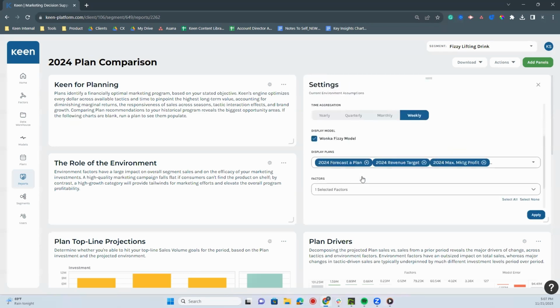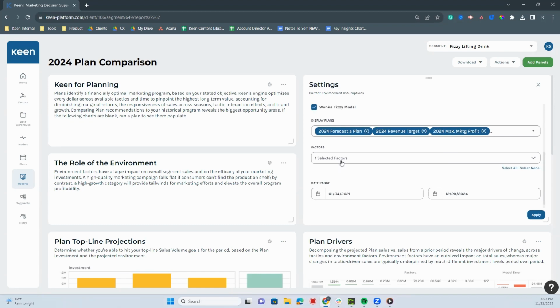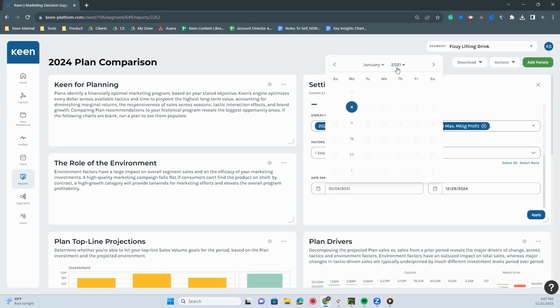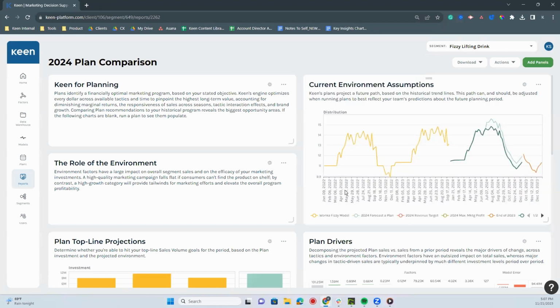You can also, from there, look at the different factors that are included. In this model, we just have distribution, but if you had multiple environment factors, this would be the place where you could toggle those on or off. And then I can also just hone in on certain date ranges. As an example, if I'm only really interested in what has happened since 2022, I can make that selection, apply that, and you'll see now my chart has adjusted.